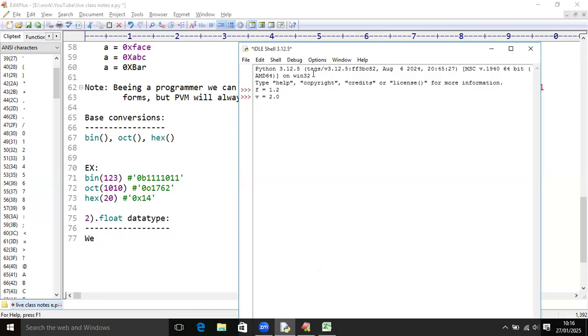Now, if you want to know which data type we have given, just type type of f. It shows float. And type of v is also float, because we have given 2.0.